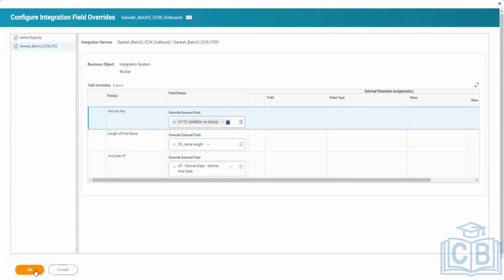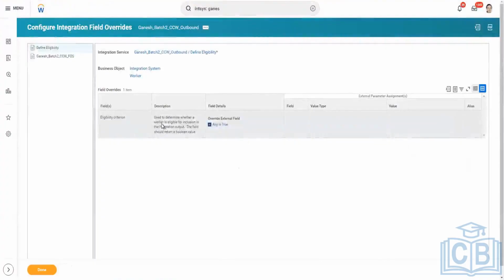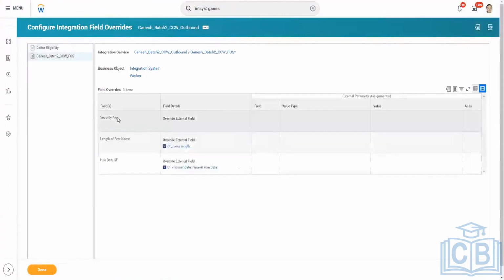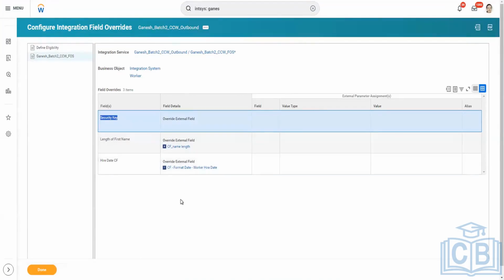Now I'm clicking on this. Once you click on this, calculated fields will be configured in the Field Override service. This is how we generally get calculated field values in core connector integrations. You will create a new custom integration service, that is a field override service, and in that field override service you will give the field name. This is the label name you will configure, and in Configure Integration Field Override, you will configure the field.